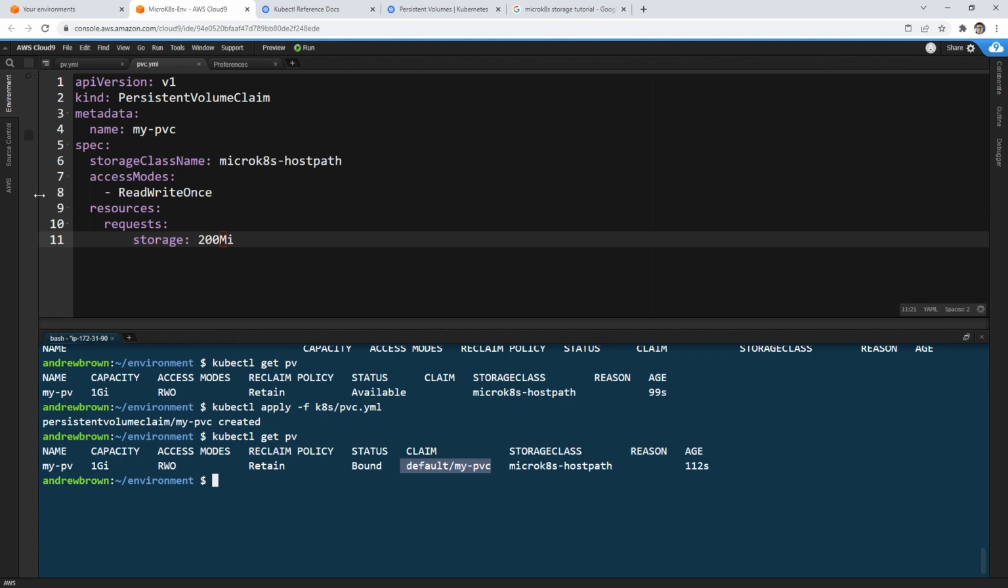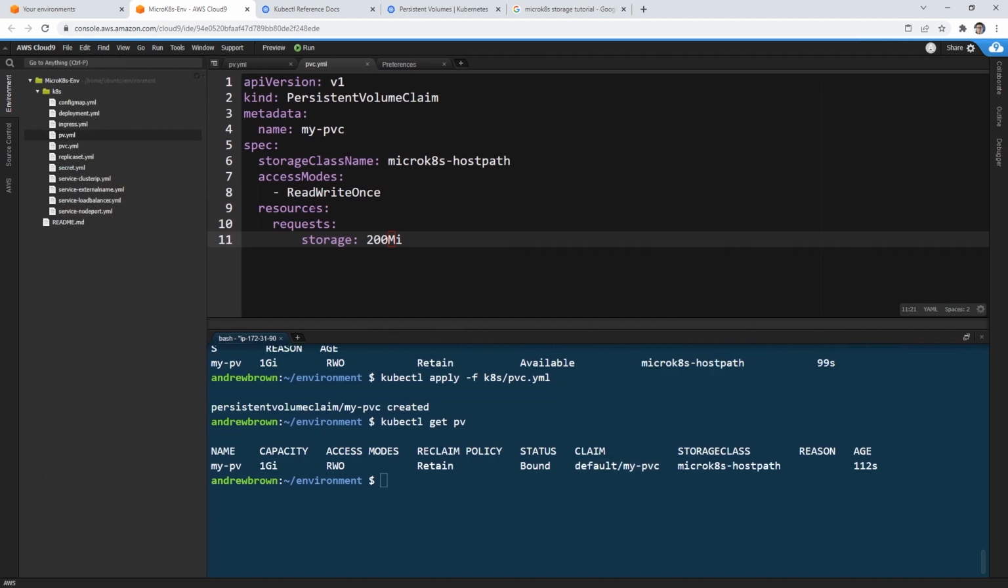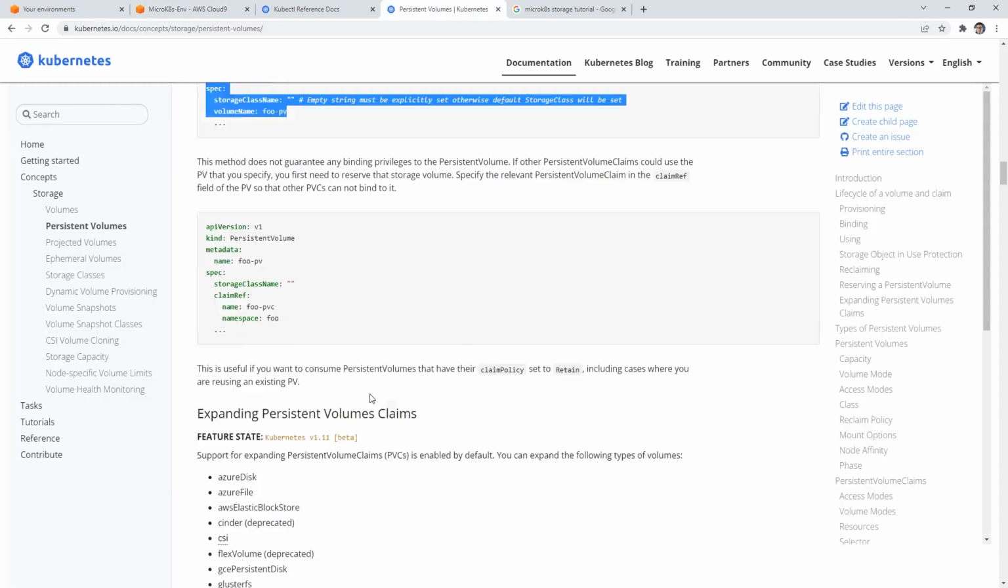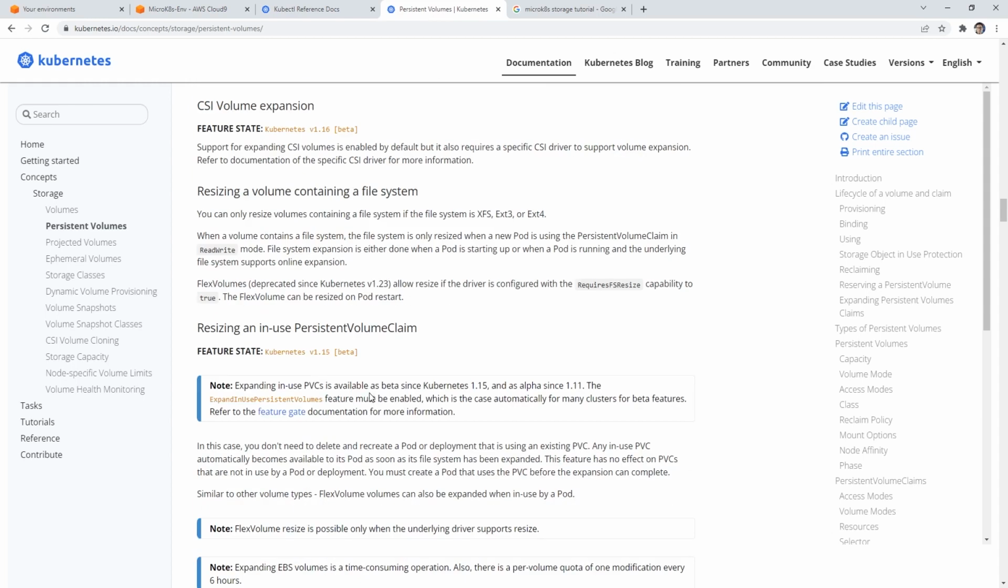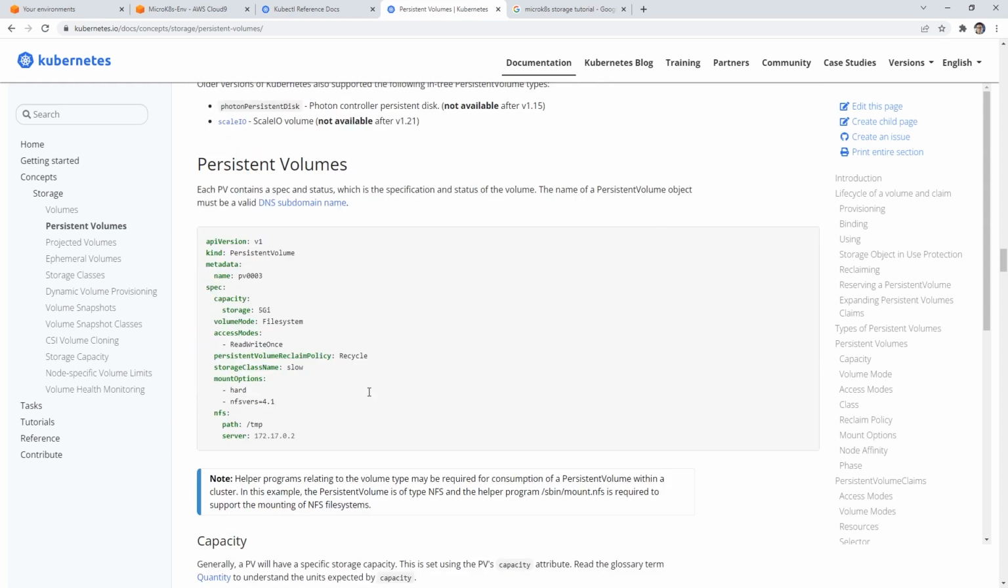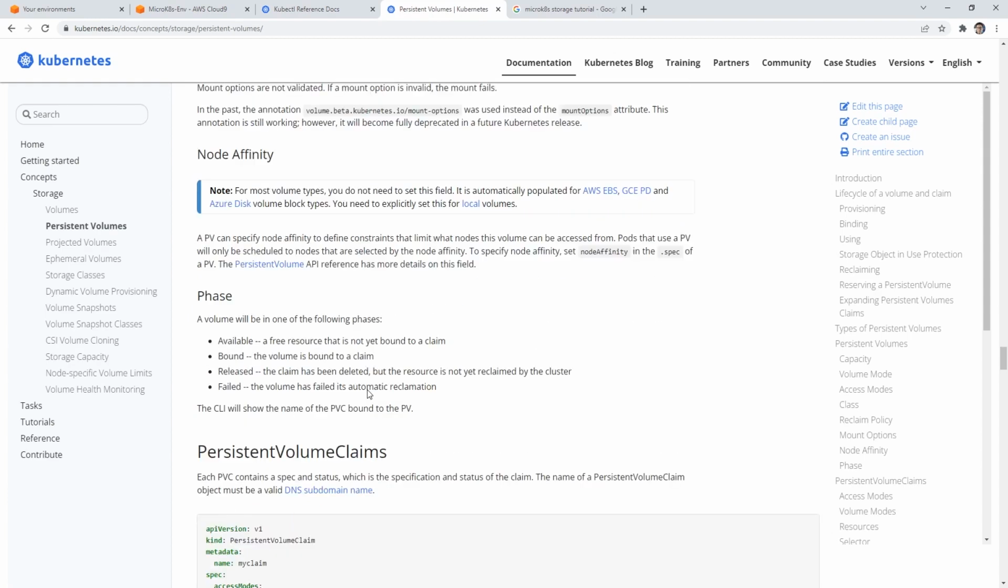So now the only thing that we need to do is actually have a deployment that has a volume attached. So what we'll do is go back to the Kubernetes page here and see if it actually shows an example with the deploy. I think it shows like with a pod, maybe here.